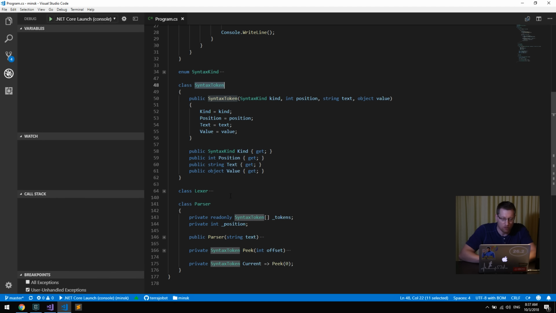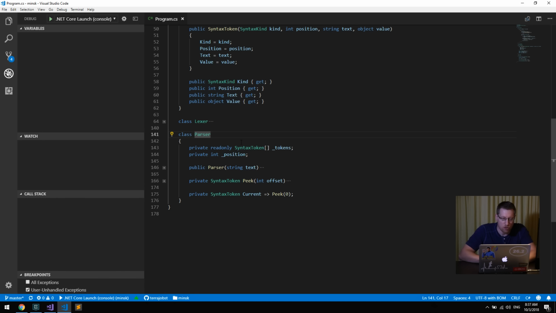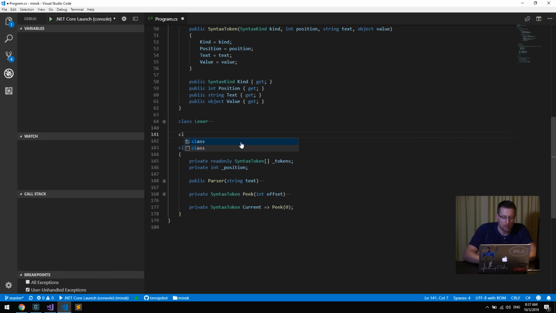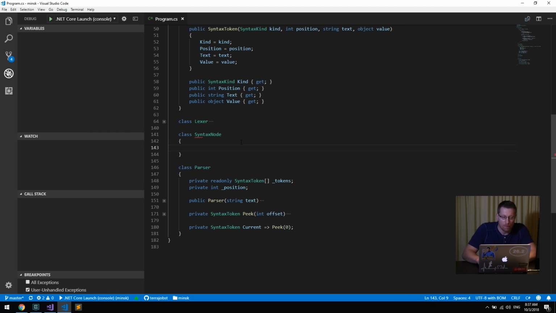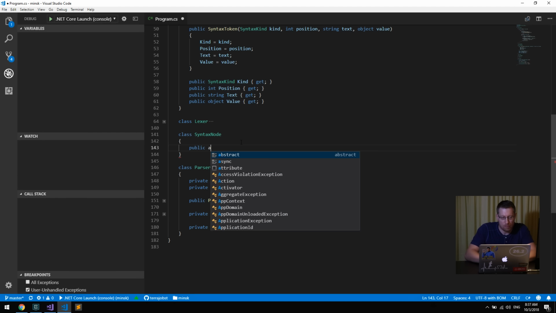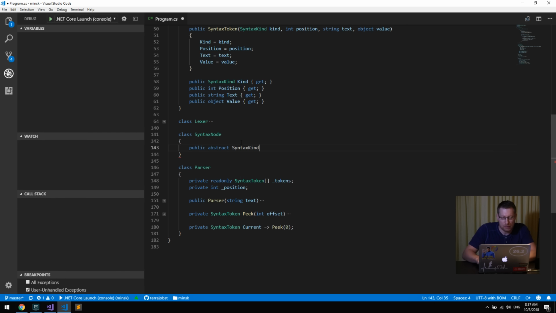Yep. What we also need is a syntax node, right? So let's say we have a class SyntaxNode. And again, this guy needs a public abstract SyntaxKind. We will need this later to decide what kind this is. This guy will be abstract because it's basically just the base type for all my syntax nodes.